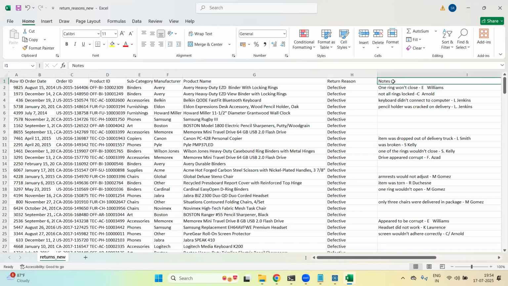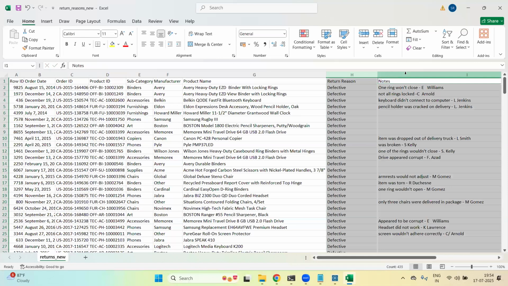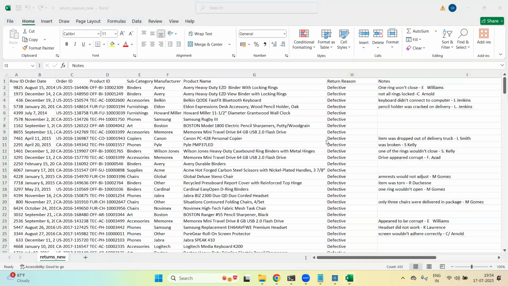Now I want to add this to my original table. What do I want to add? Only the return reason and the notes. These two columns I want to add, because product name is already there in the original table. Subcategory is already there. Product ID is there. Order ID is there. Order date is there. Everything is available. What is not available is the return reason and notes. These two things have to be added.